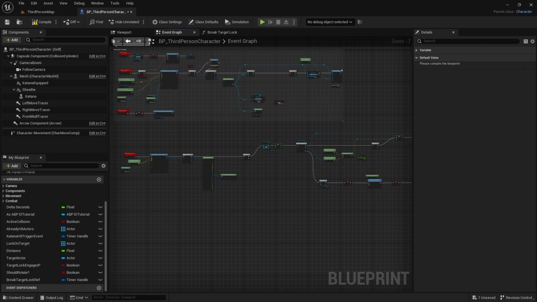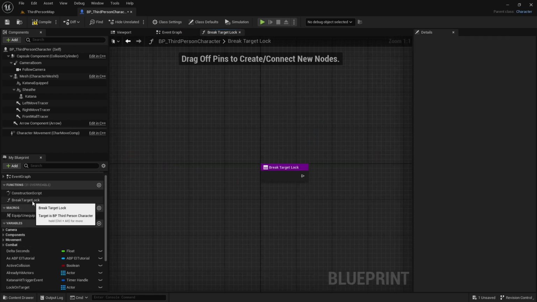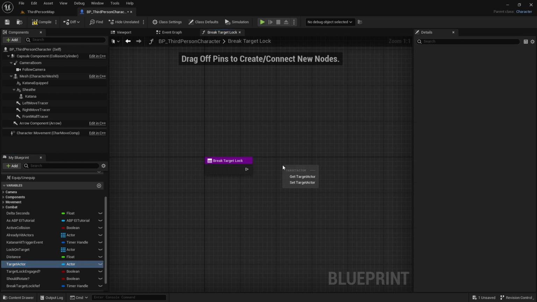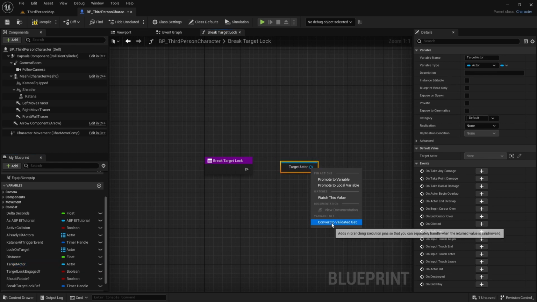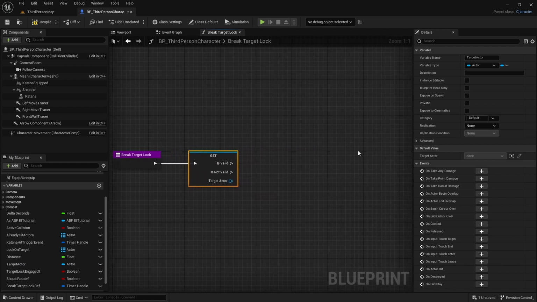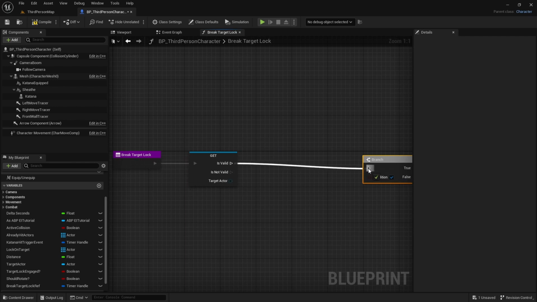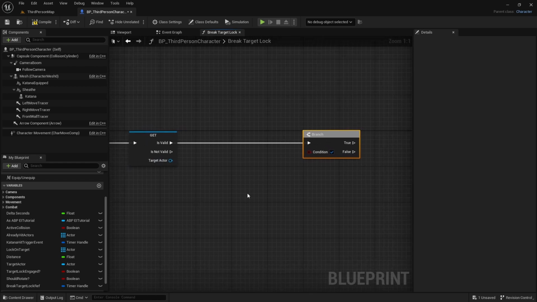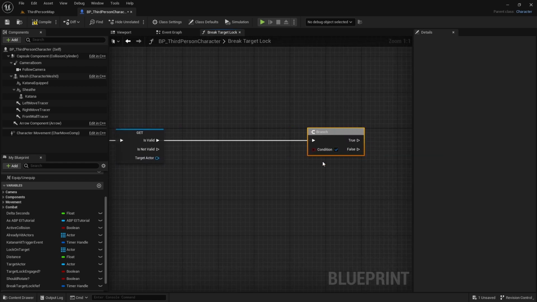So that's going to set us up to be able to break our target lock. So in our break target lock function, what we want to do is get our target actor. We want to right click that and convert to a validated get. Then we're going to do a branch and connect that to the isValid. This is going to validate if we are locked onto our target. It's going to check where our target's at.